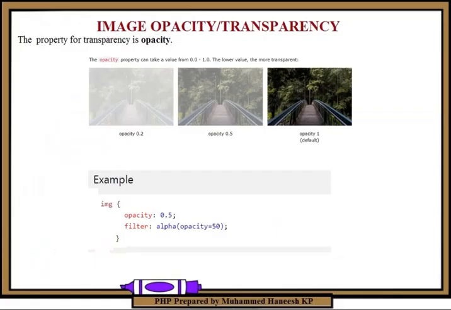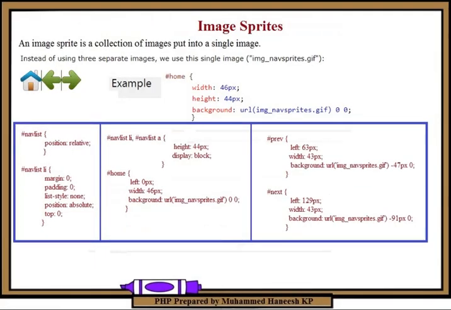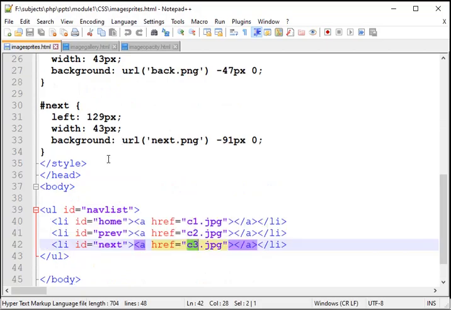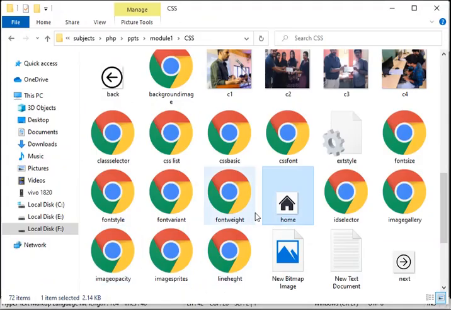Our next topic, to make image sprites. On websites we might have seen image sprites. We may see this example. When you click on this you can see the images. For image sprites we need 3 images: home button, back button, next button. All these images are added to our HTML page.